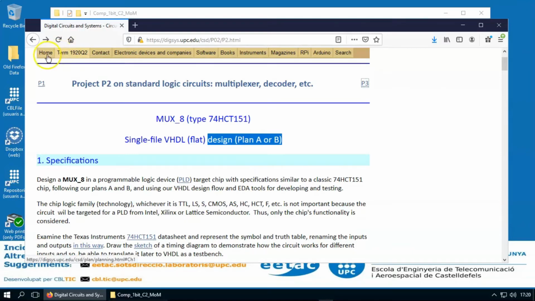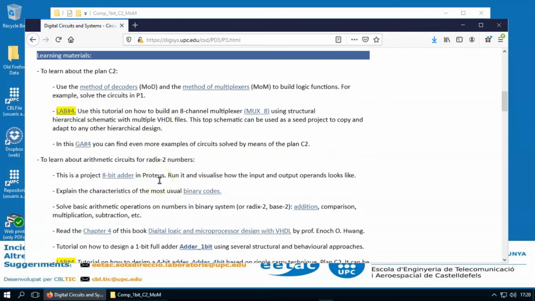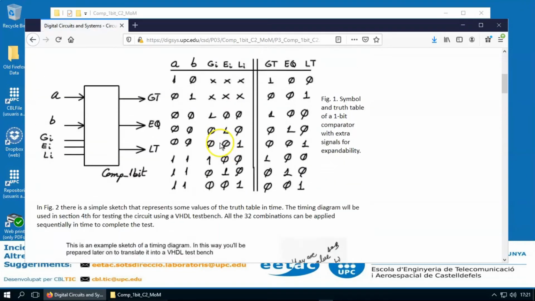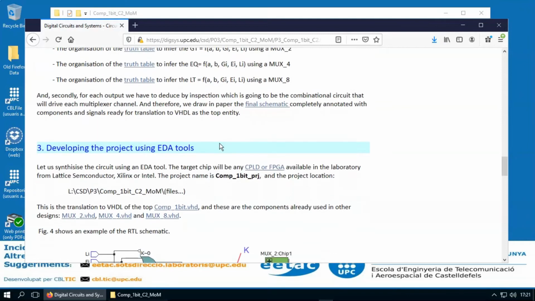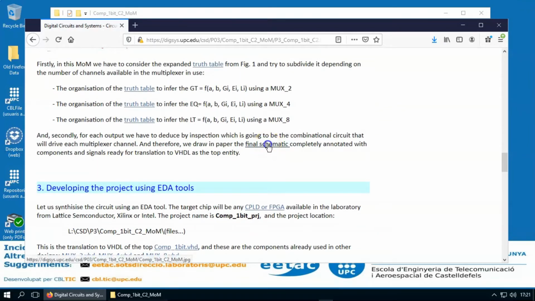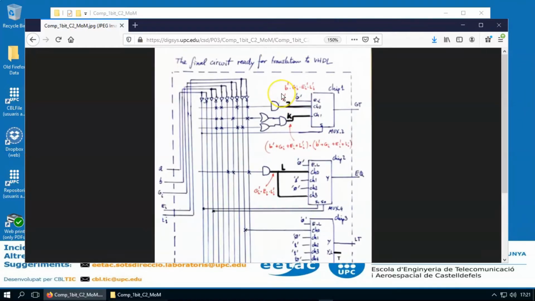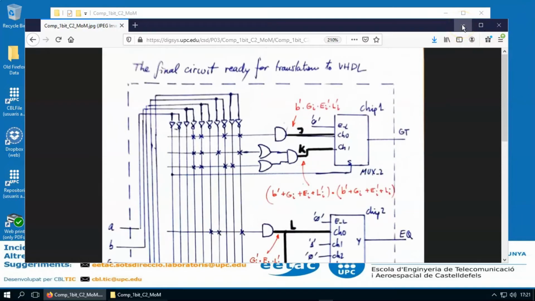So let's go to the P3. This is where we are now, P3, in the learning materials, and solving the comp 1-bit using the method of multiplexers. So down there, the final point and discussion of the plan was this final schematic. So this is exactly what we have to translate to VHDL. Okay, so let's go and see how it works.